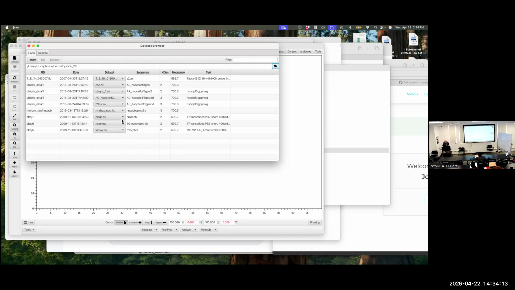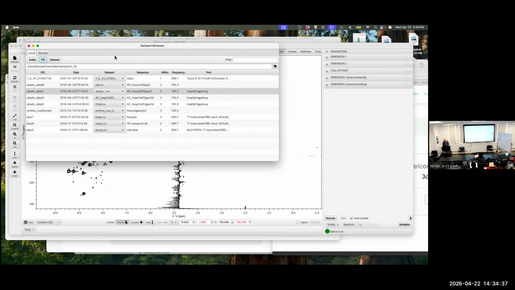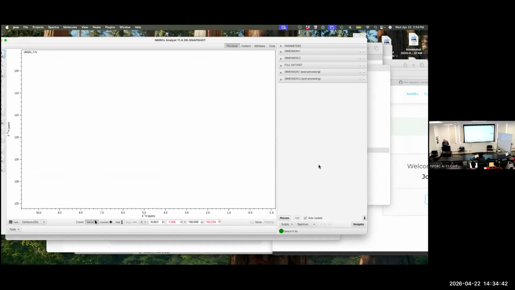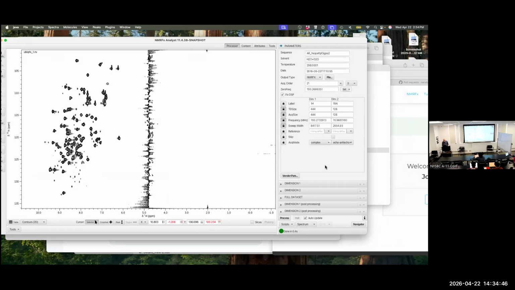I'm going to go to ubiquity relaxed data one, which is basically just an HSQC experiment. I have two choices. If I click on data set, then I'm going to open the processed data set. If I click on FID, I'm going to open up the FID. And again, it's going to prompt me for a name, and it's going to set up a processing script. So let's go look at parameters.